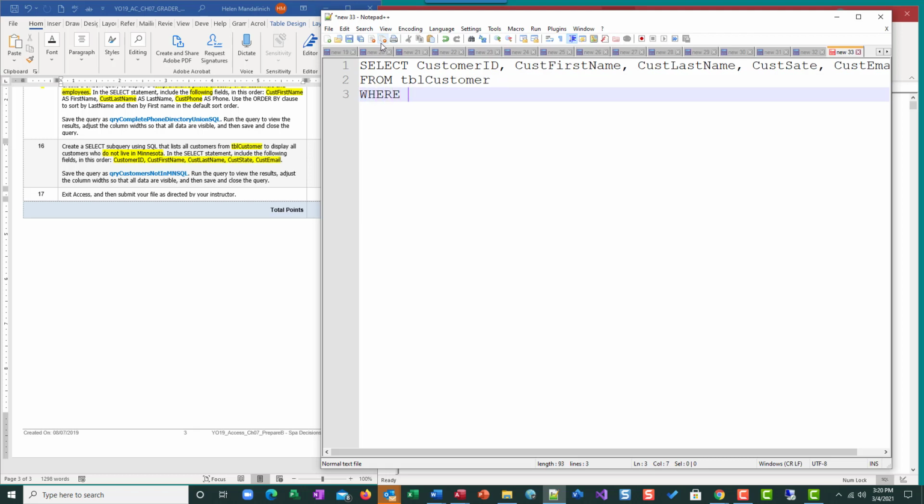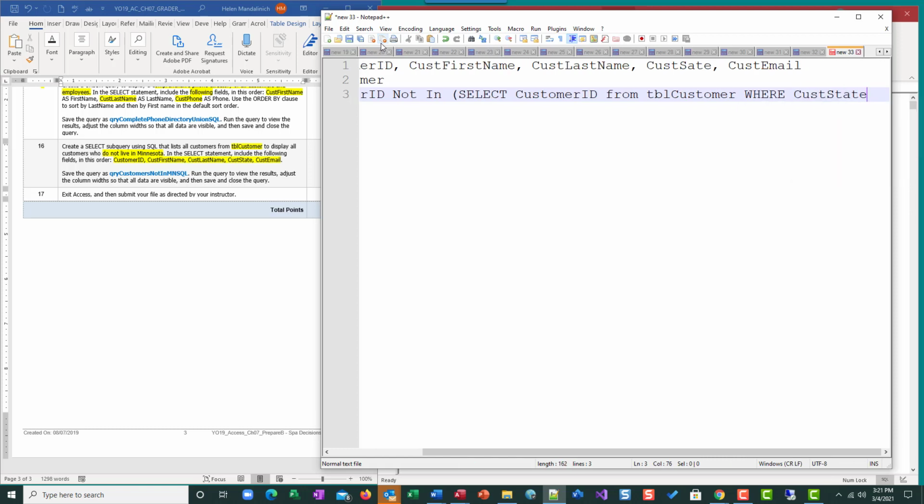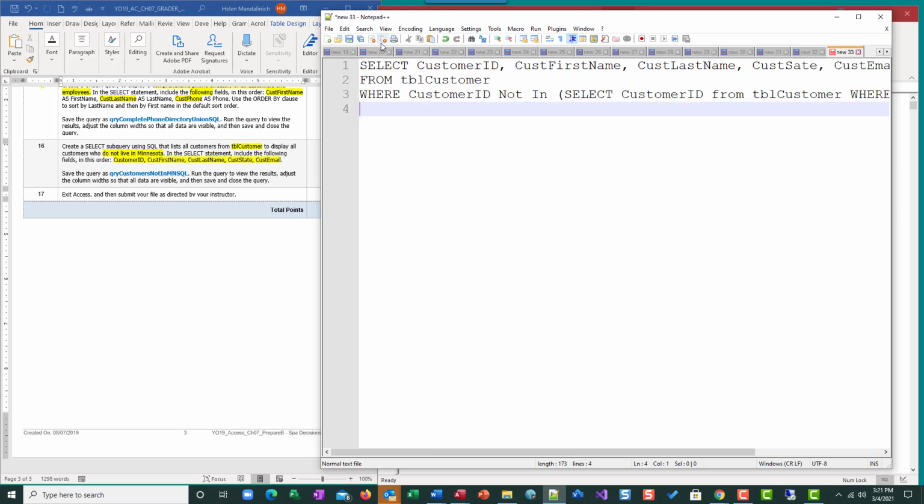where, that's the where, customer ID not in select customer ID from table customer where customer state equals Minnesota, semicolon. Let's see if I did it right.